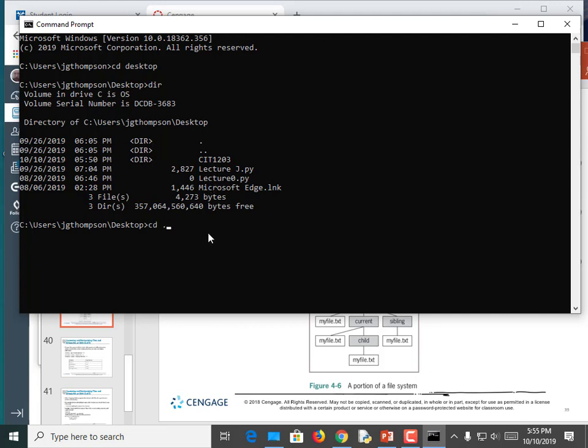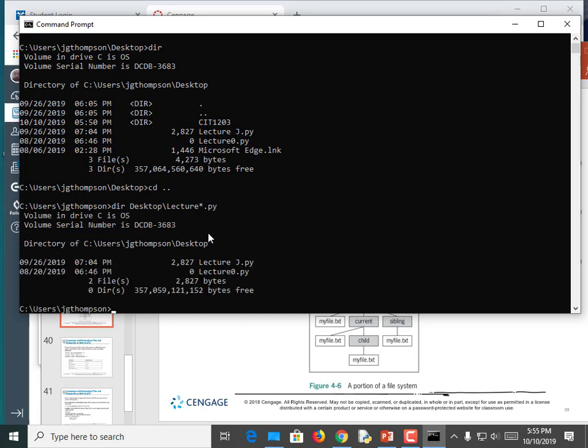So I could come back out. CD .. takes me back out. And then if I do dir desktop/lecture*.py, it's still going to find those files, even though I was not in the same directory, right? Because I specified the subdirectory.